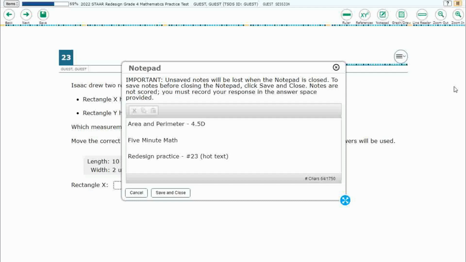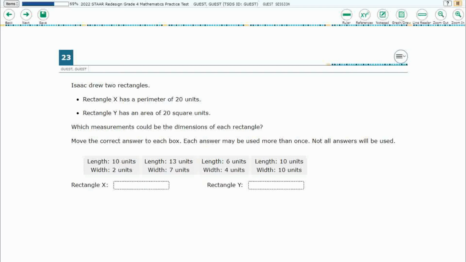Today we are looking at the fourth grade concept of area and perimeter. This is standard 4.5D in the great state of Texas, and we are using item number 23, which is a new item type, hot text, off the Redesign Practice Online STAAR test. If you haven't done so already, please pause the video, work this problem out on your own, unpause it, and we will look at our answers together.